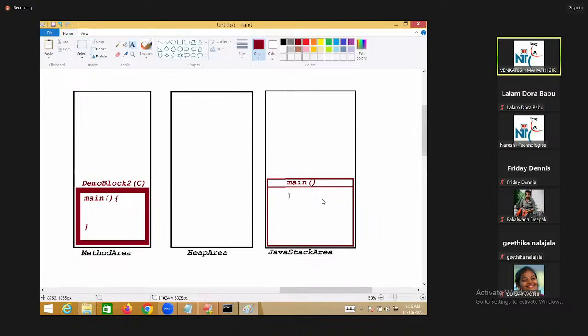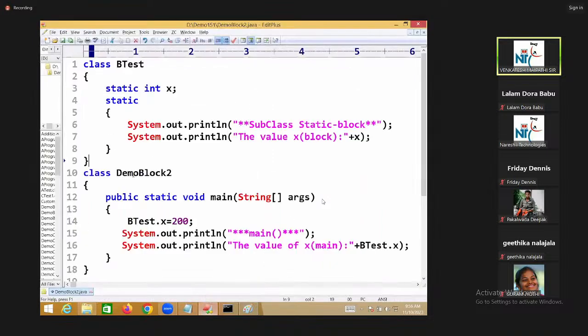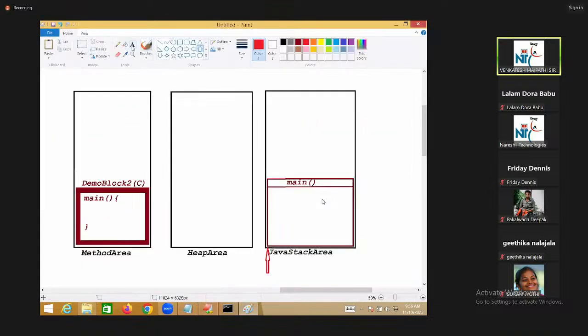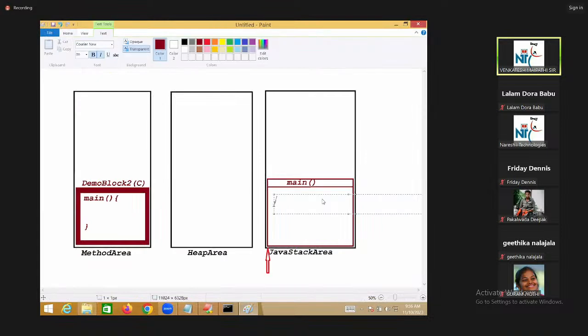Now, the main method came; before that, the execution engine came anyway. In that main method, what is the first line? btest.x is equal to 200. The first line only. Load 200 onto x. X belongs to btest.